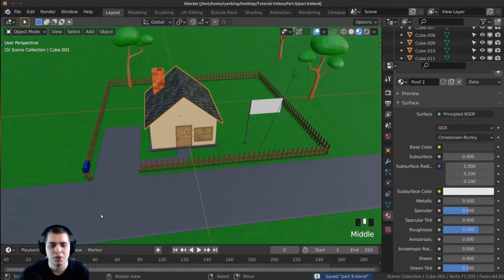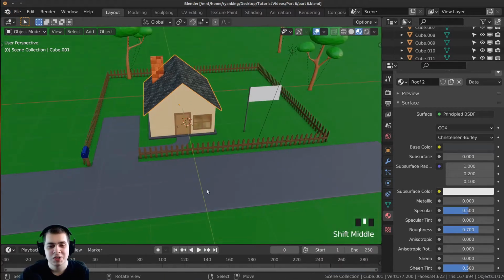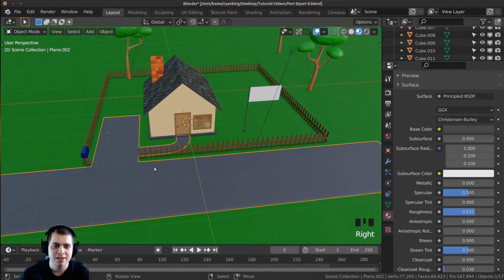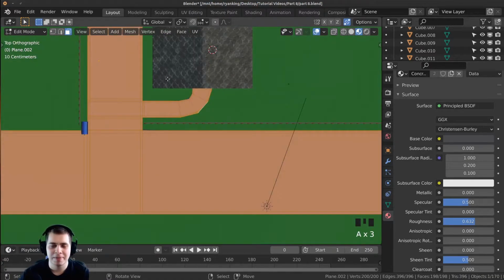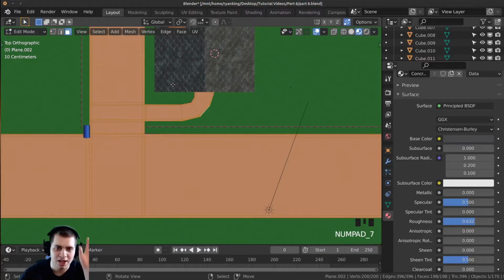And now let's do the concrete material right here. This is really easy to UV unwrap because it's pretty flat. So I'll just select this, tab into edit mode, press 7 to go to top view. It doesn't really matter where you are as long as you are on the top looking down on it.